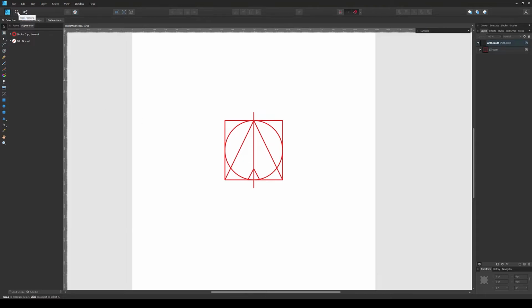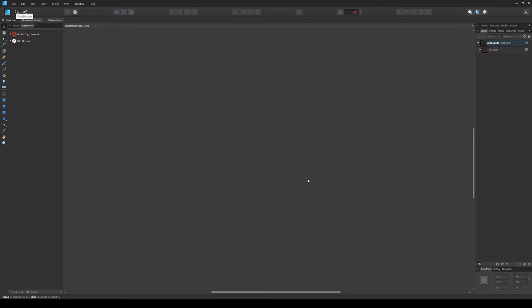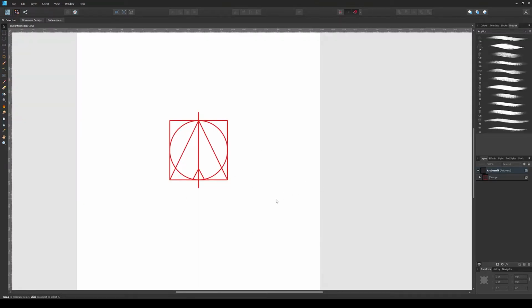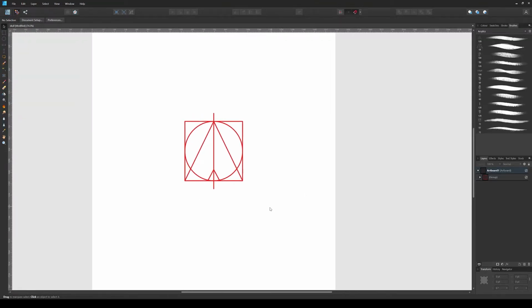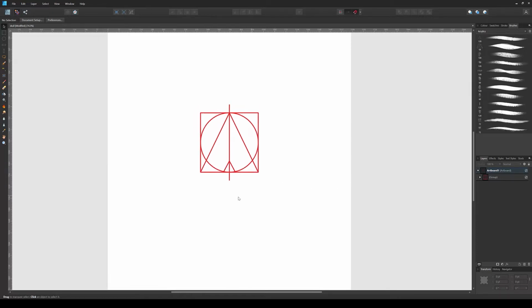And now that I have all these shapes, I'm just going to group them together, and then I'm going to go into this pixel persona towards the top left. You can see that I'm going to click here, and I then go into this drawing mode or pixel art mode. So in that, I'm going to create a skull shape here.